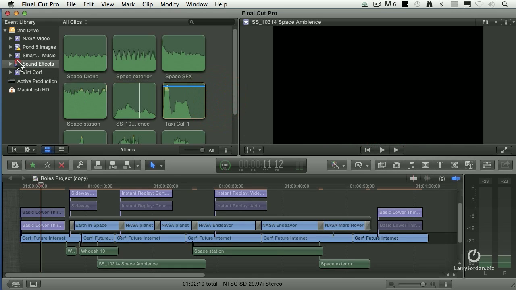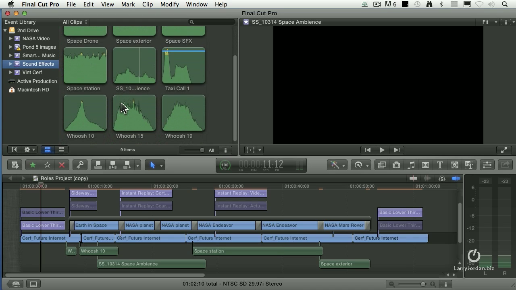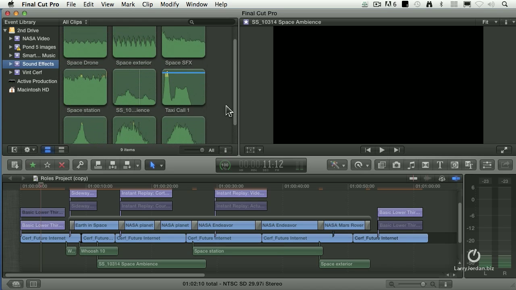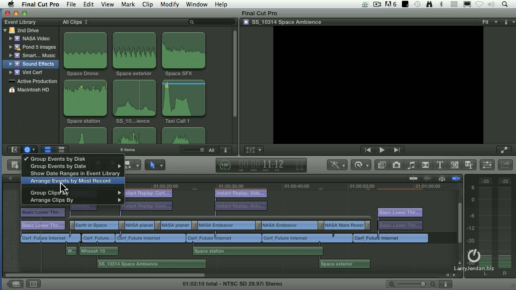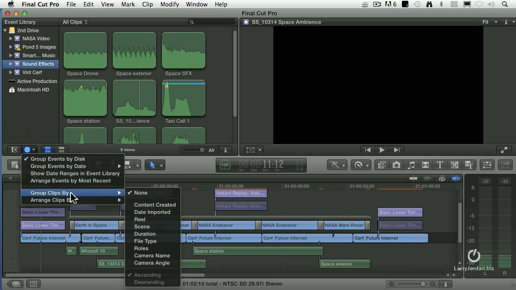Here, for instance, I have an event called Sound Effects. As I scroll through here, I see I have a lot of different sound clips. In this case, I've got about 12, not a huge number, but imagine I had a whole lot more. Wouldn't it be cool to be able to develop categories that would allow you to figure out what clip does what? Well, let's go to the gear menu and go down to Group Clips By.